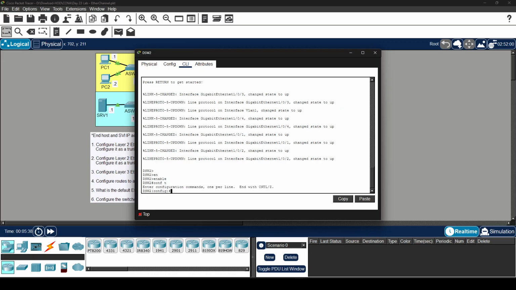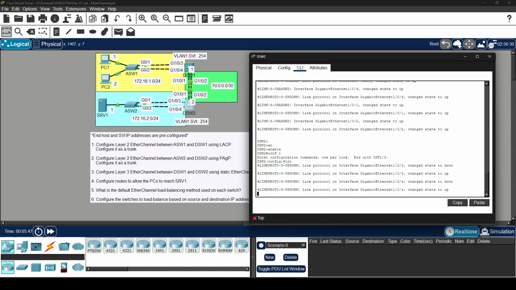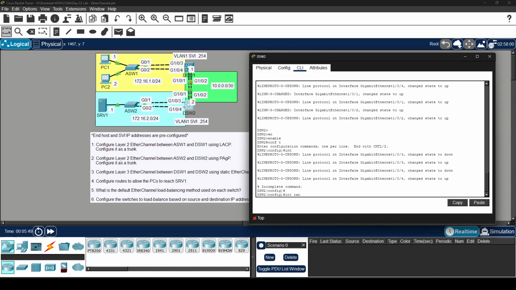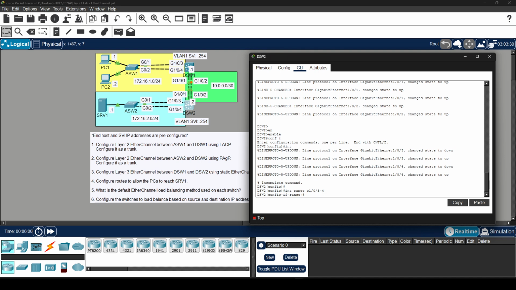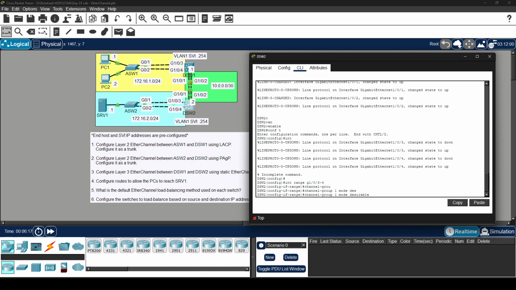Enable, configure terminal, select the interface range G1/0/3 to 4, I think. And what else? Create a channel, call it 1, mode, same thing. And then hit enter.